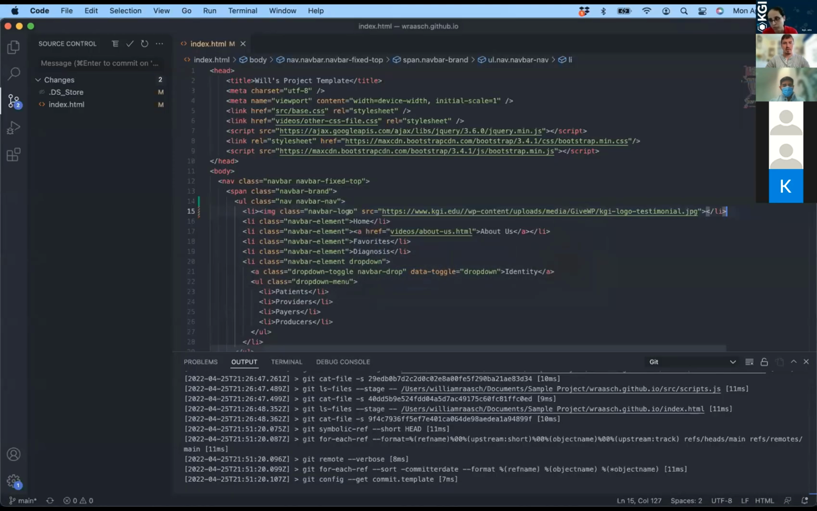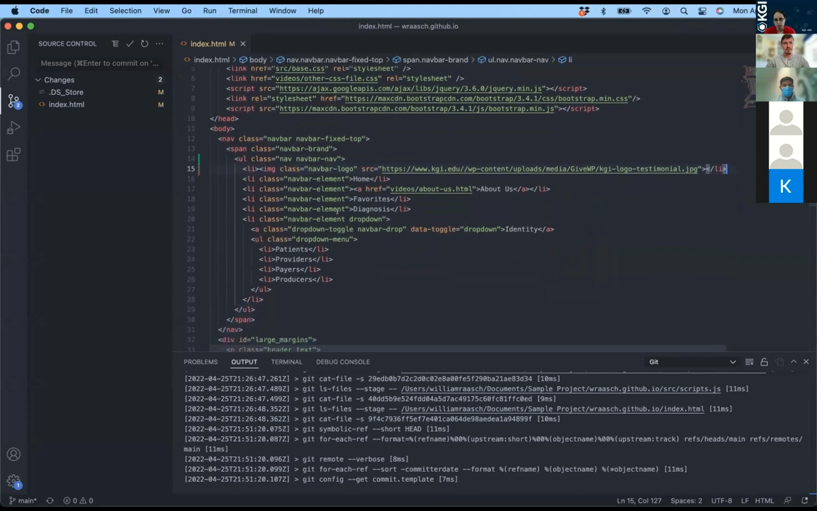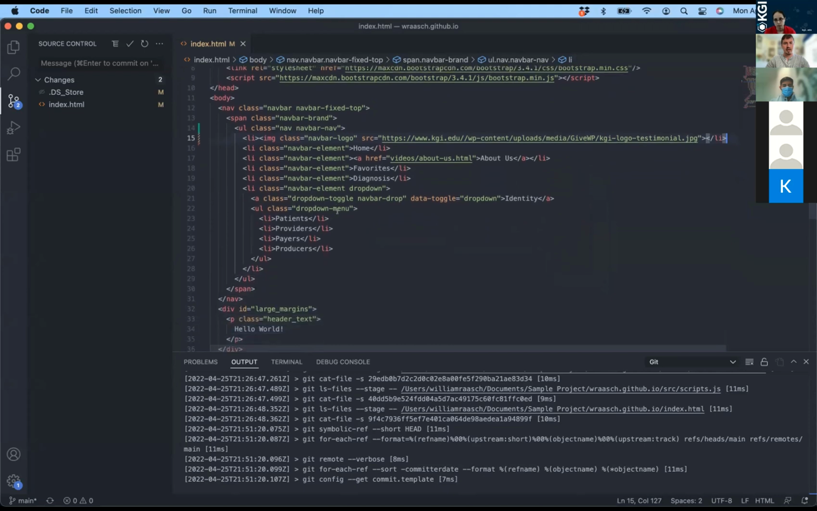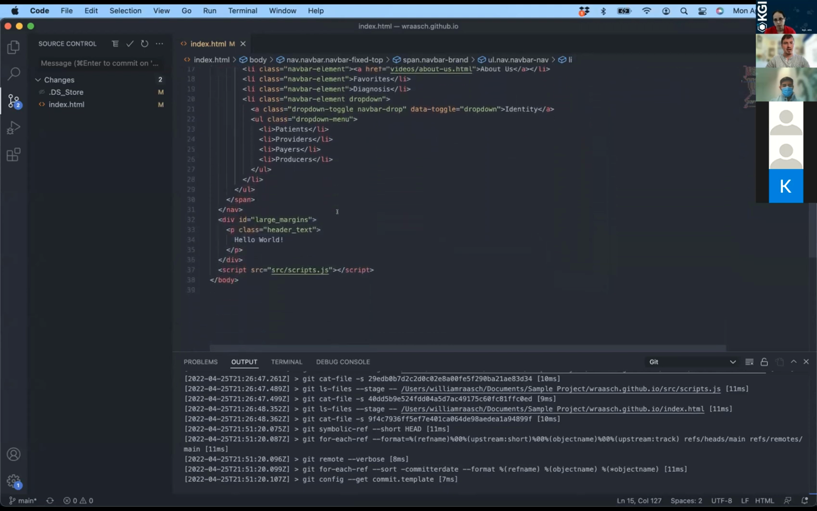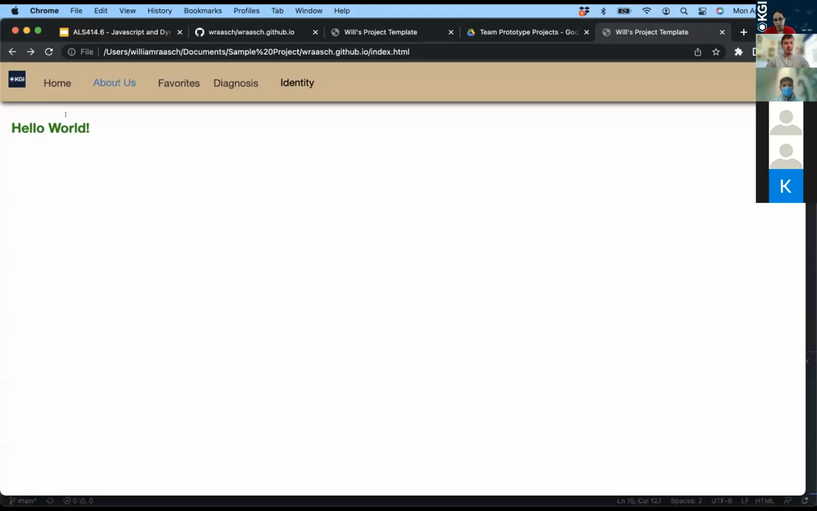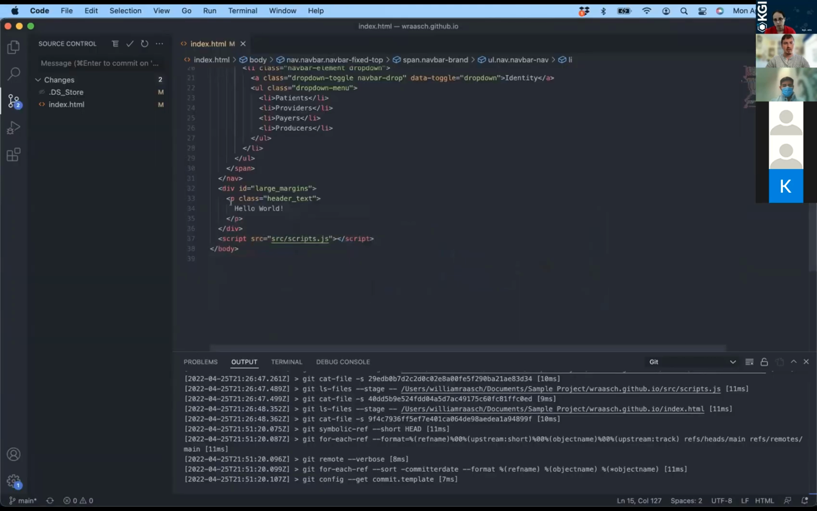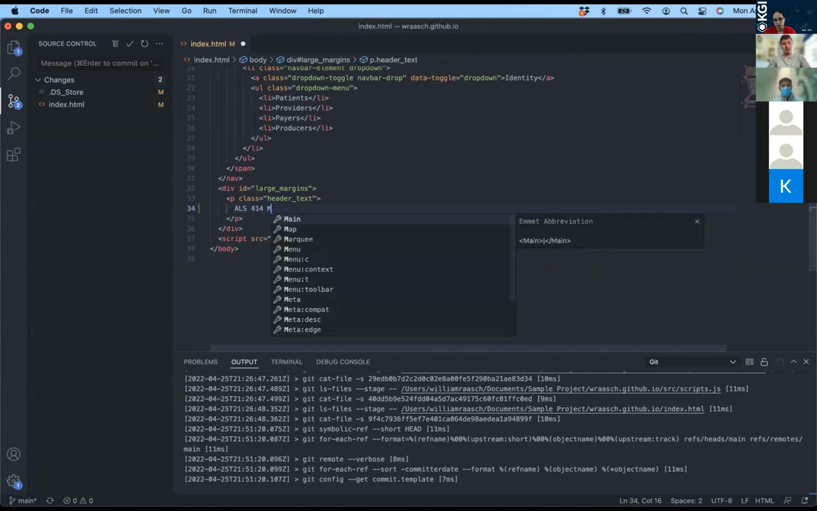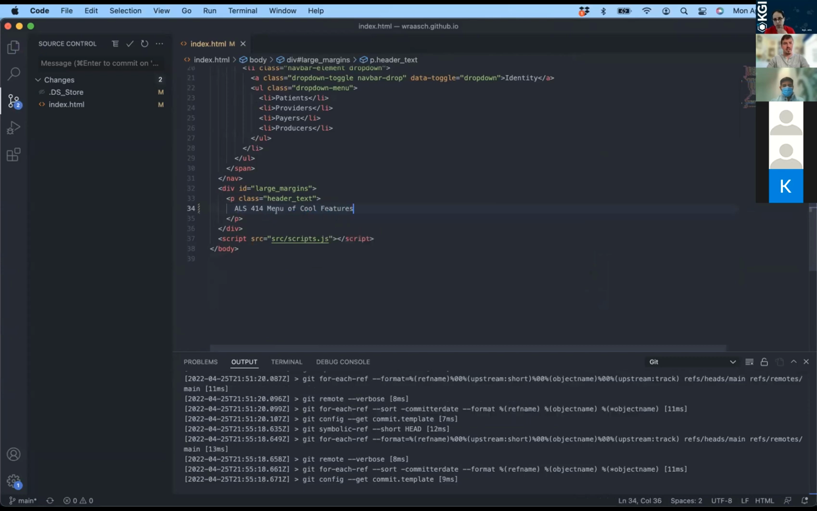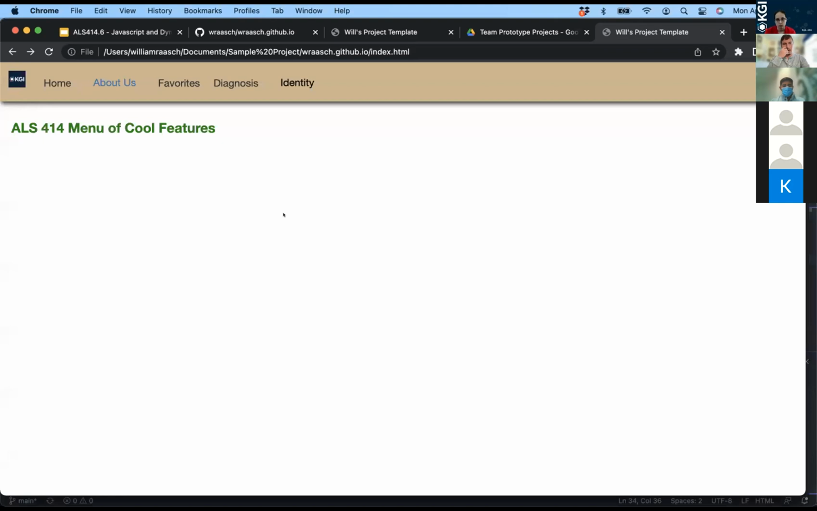One thing I fixed was putting the logo back into the navbar, and that helped. Another thing I want to do is I'd like to maybe give myself a better title. So how about we call this the ALS414 menu of cool features. I just changed my header text, reload, and now it says that.